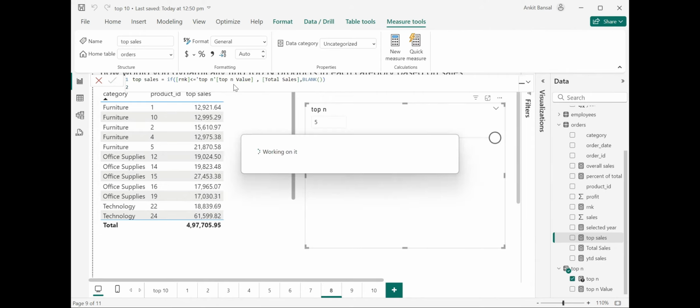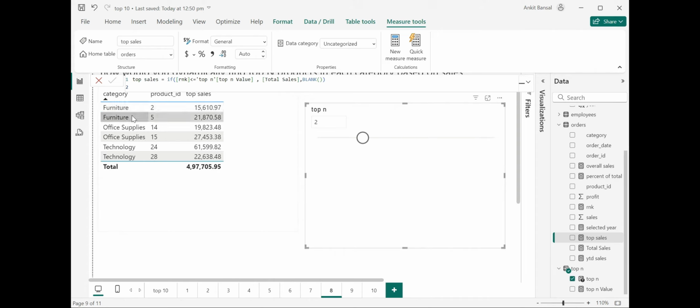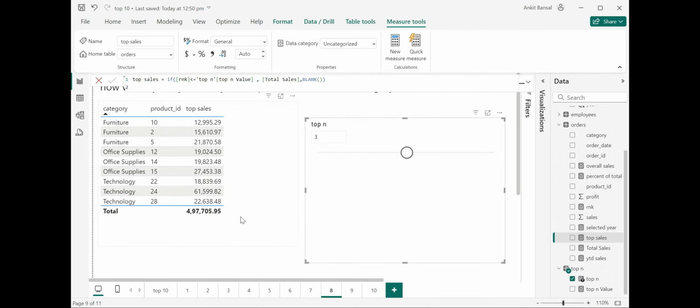So if I just do this, with value 5, it is giving me top 5. If I say 2, it is giving me top 2 in each category. If I say 1, it will give me top 1 in each category. And 3, then 3, whatever you choose. So this is now dynamic. The user can choose how many they want in each category and you will get it. Okay, let's move on to the next question.